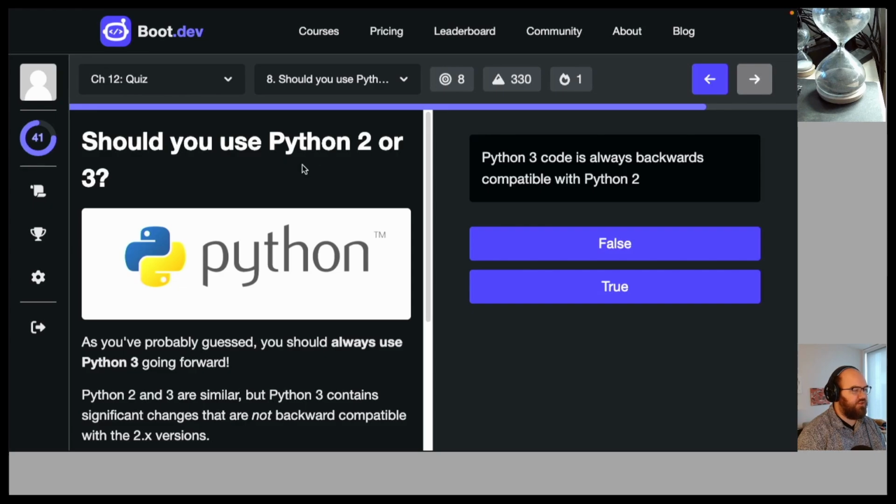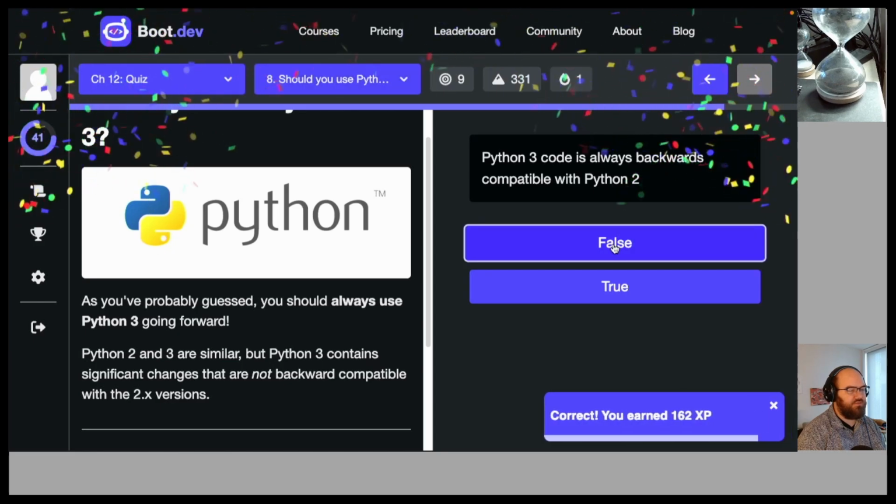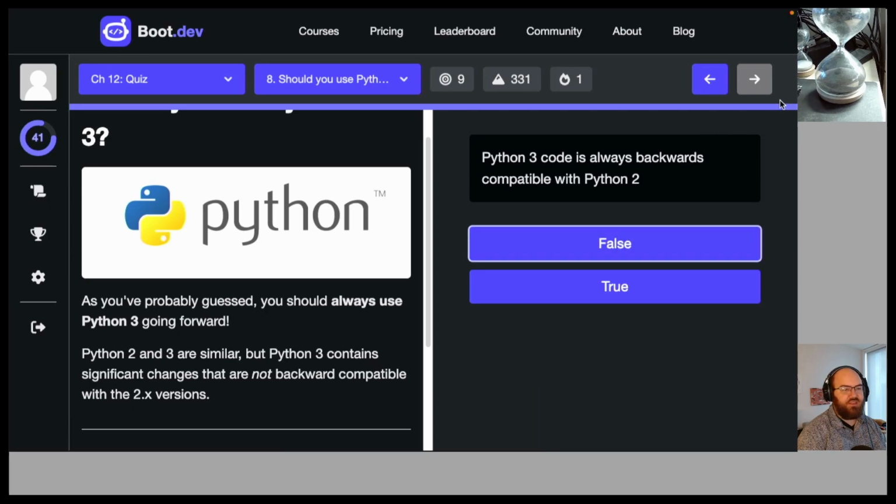Should you use Python 2 or Python 3? As you've probably guessed, you should always use Python 3 going forward. Python 2 and Python 3 are similar, but Python 3 contains significant changes that are not backwards compatible with the 2.x versions. Python 3 code is always backwards compatible with Python 2. That is false. Okay, that's it for that course.